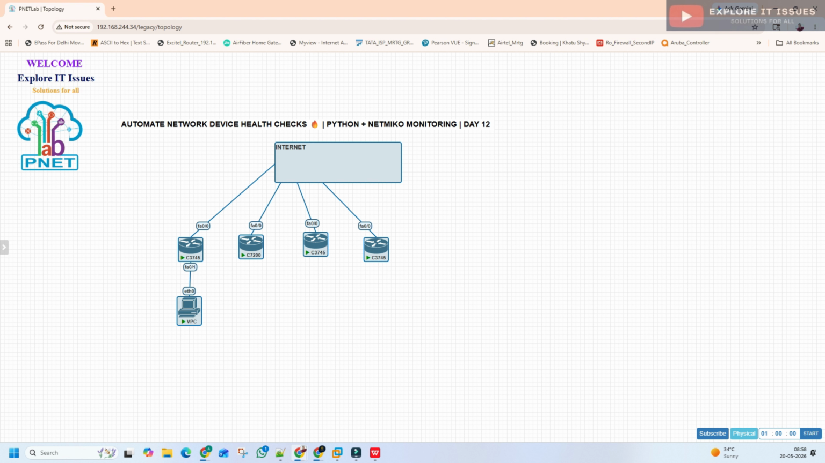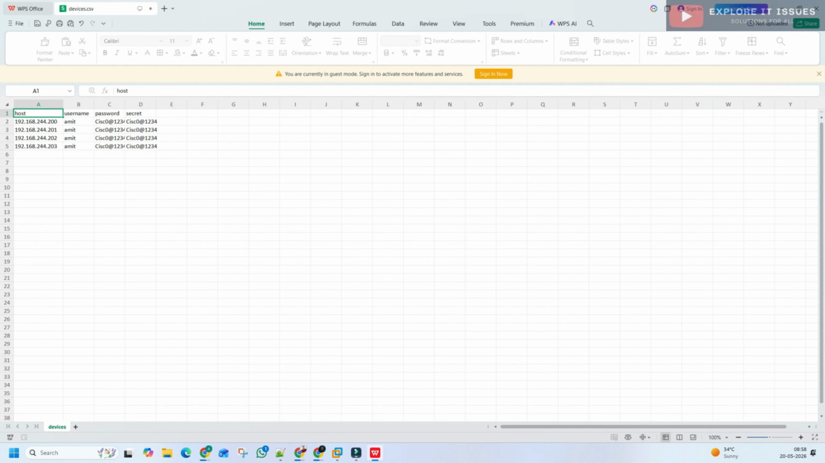So we have created a script for these 4 devices to get the health monitoring information, like CPU usage, memory usage, interface status, device uptime and routing information using the Python script. As you have understood, we created the Excel file to add our devices here, like 1, 2, 3, 4. This has the device IP, username, password and secret enable password. So I have created this file.